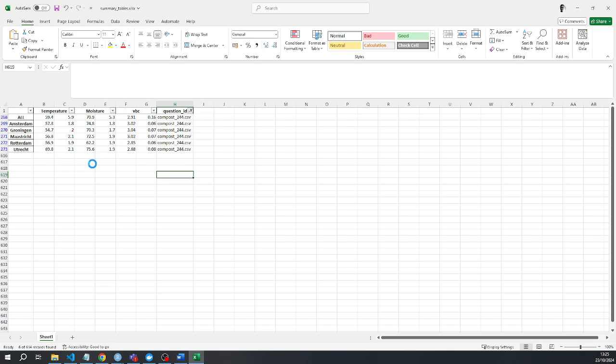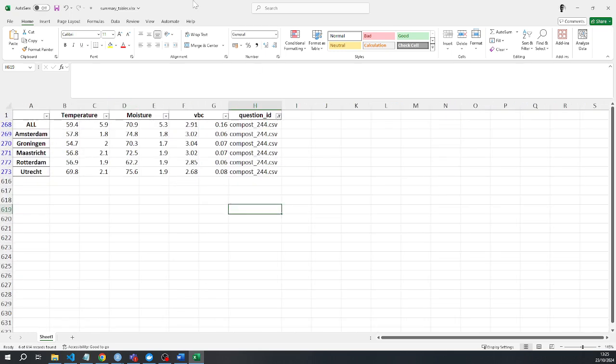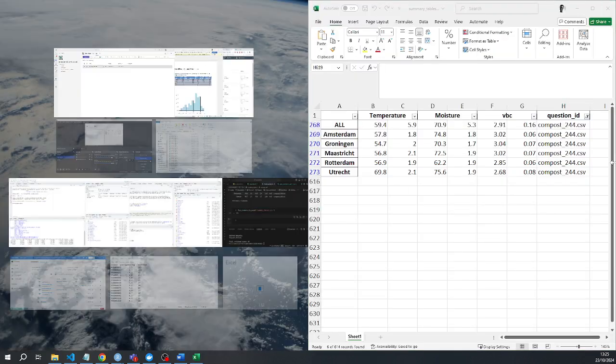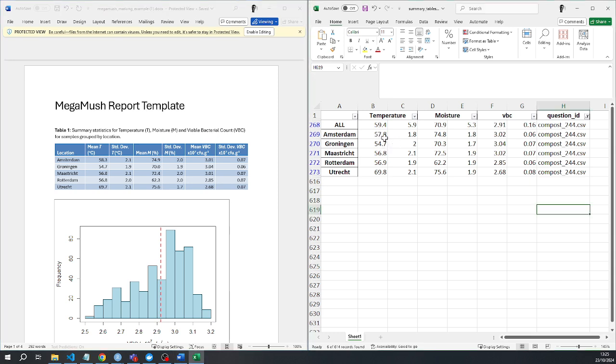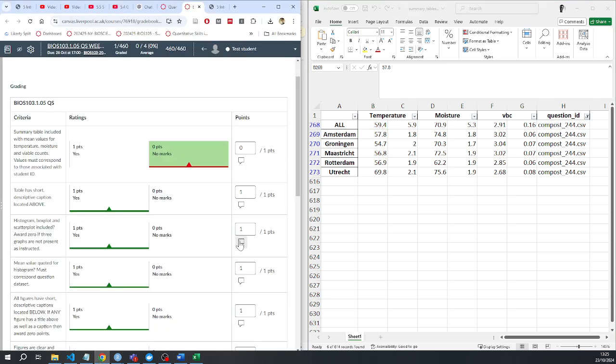What we now need to do is a quick audit to make sure that the data in the table is the same as in the assessment. And if it's not, we'll decide what to do then. So let's have an example. I've got a mean temperature at Amsterdam of 58.3. I can see immediately that the data is wrong. So any value you get wrong, you do not award the mark for this. Let me show you what I mean. Click 0 points.